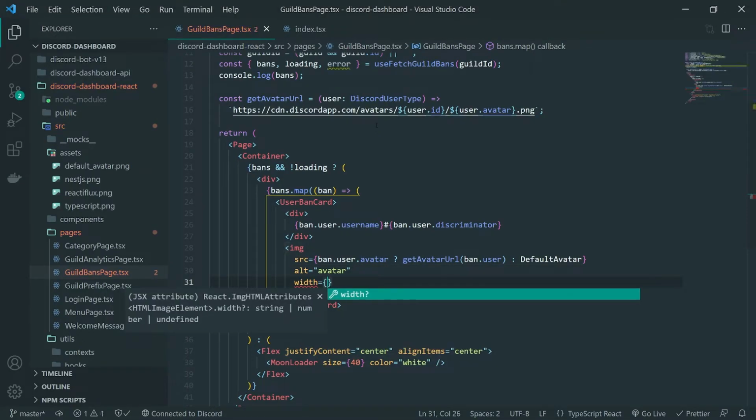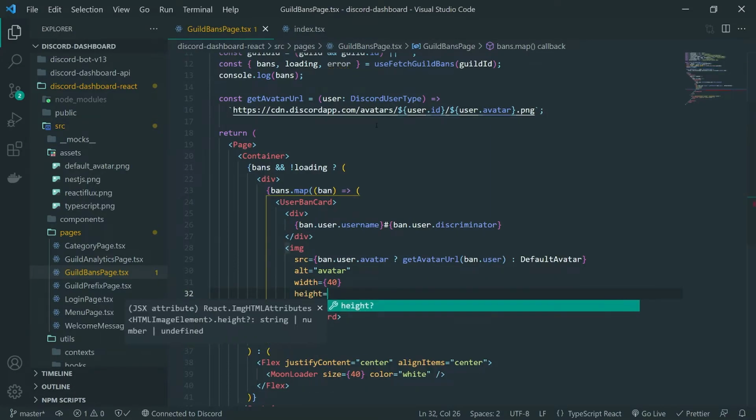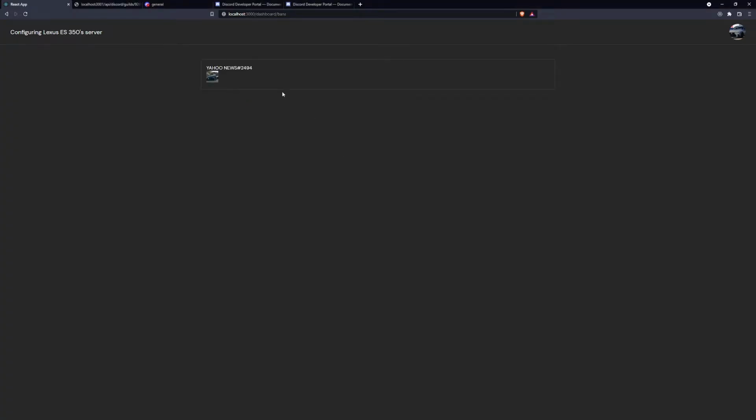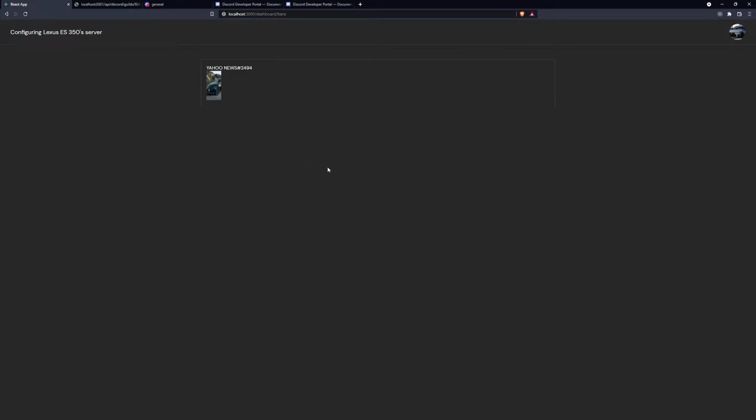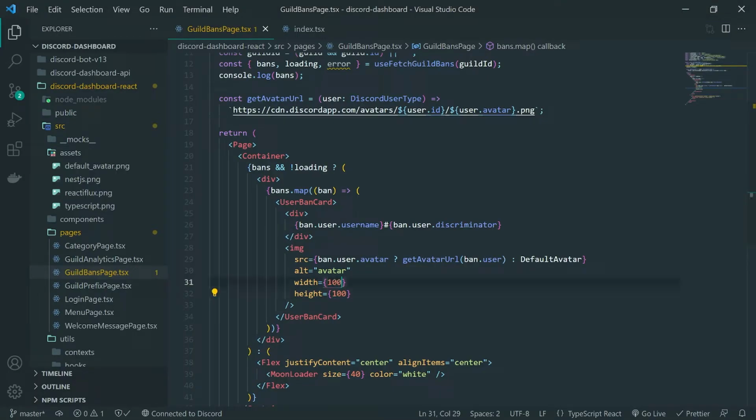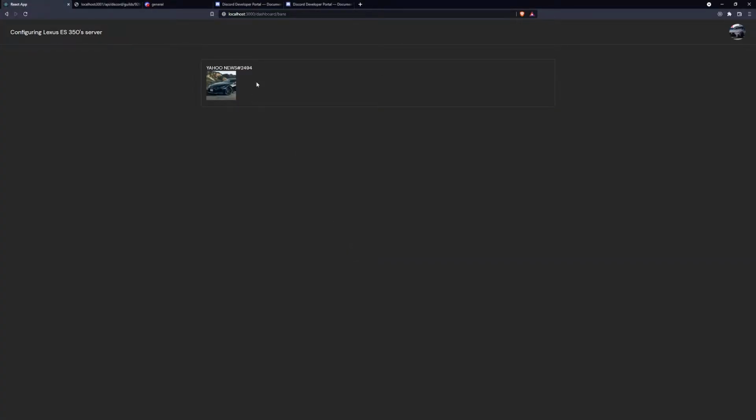Let's do width of 40, height of 40. Actually, that's a little bit too small. Maybe we could do 50. Actually, you know, that's a little bit too small. Maybe 100? I think 100 is okay.